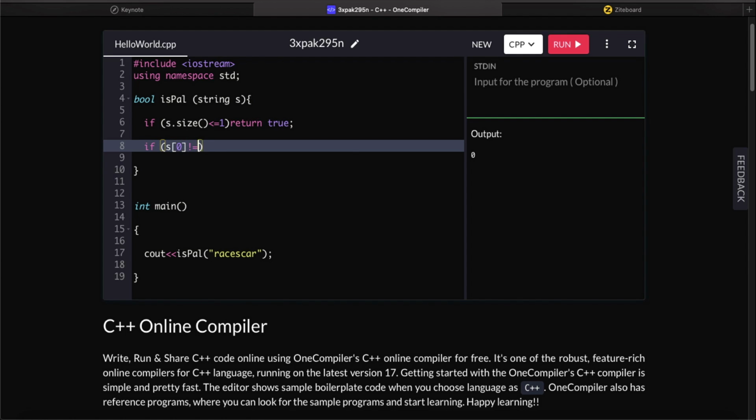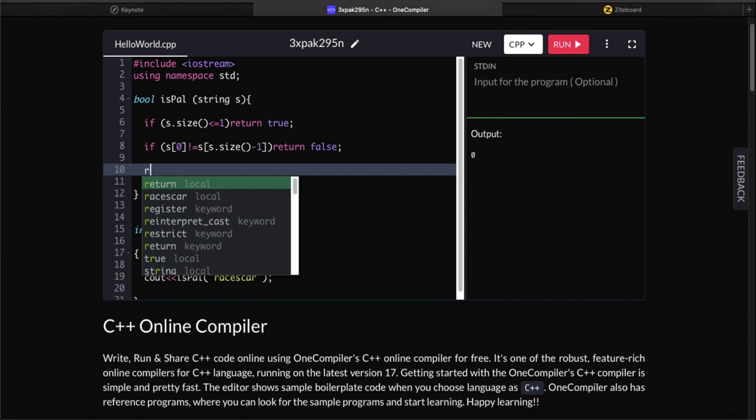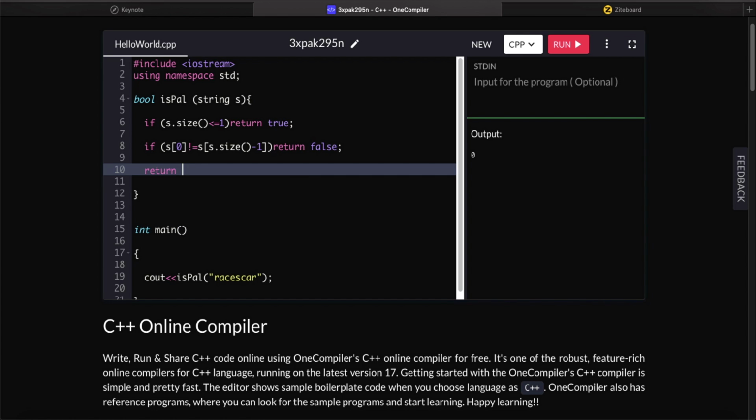Now, if it is not equal to the last element, which is going to be s.size() - 1, we're just going to return false, because in any case, it cannot be a palindrome. Otherwise, we're going to return the smaller version of the string. We're going to remove the first character, and we're also going to remove the last character, so we can do it again and again until we reach the size of 1 or less than 1, which is 0, right?